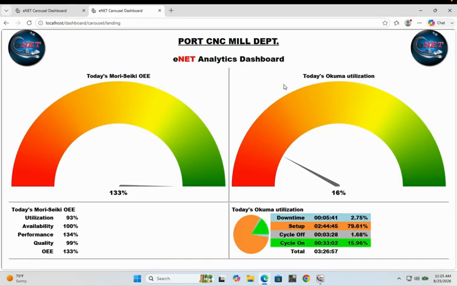The next dashboard, called the eNET Analytics Dashboard, is totally customizable by the customer. You can choose to display OEE and/or machine utilization data in a speedometer view, a card view, and/or a detailed card view. The data can be displayed for a particular machine, a particular date, or even a combined group of machines.